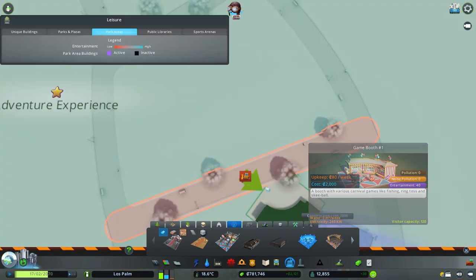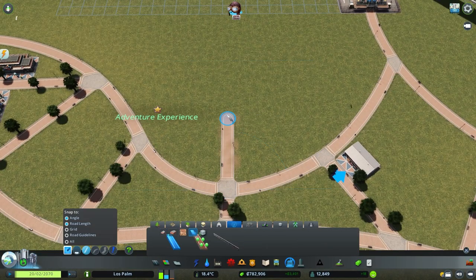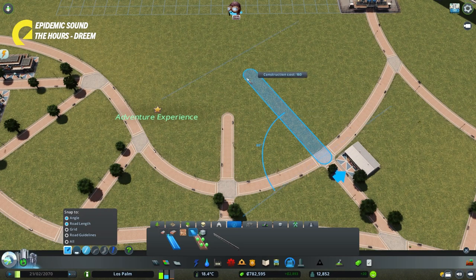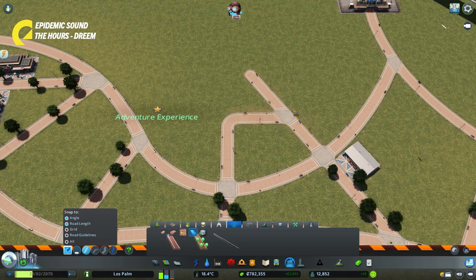So the next asset is the game booth one. So we'll have this come out. We'll have this come out. And then straight. Beautiful.